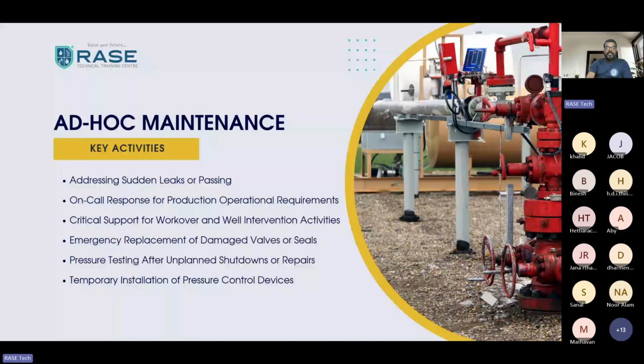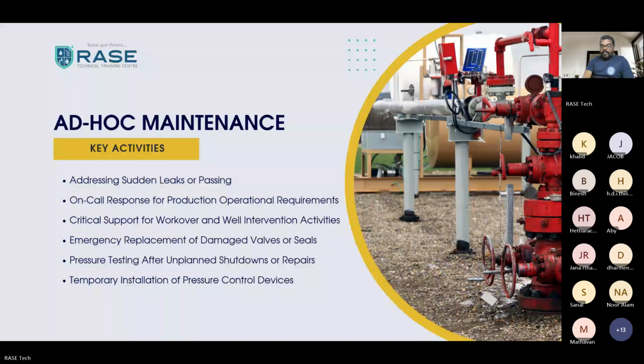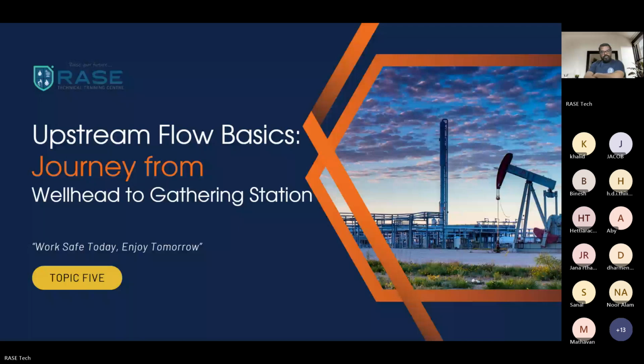So these are the three main parts of your maintenance: first line maintenance, second line maintenance, and ad hoc maintenance. Now we will come to the upstream flow basics. Once you have done your drilling and completion of your wellhead and are ready to produce your hydrocarbon, then we need to hand over to production. Then we start the upstream operations. Upstream operations have two levels: one is exploration, another is production.